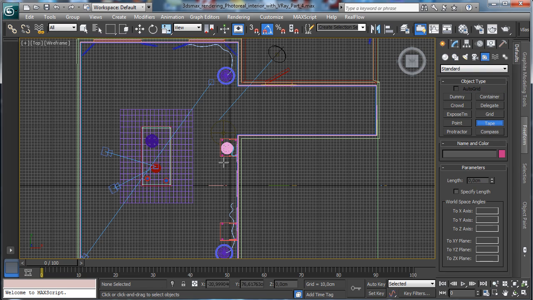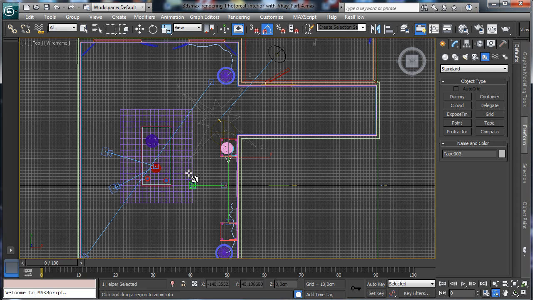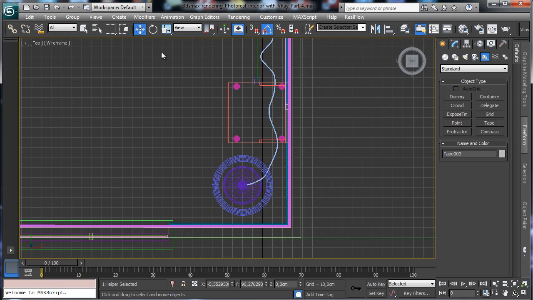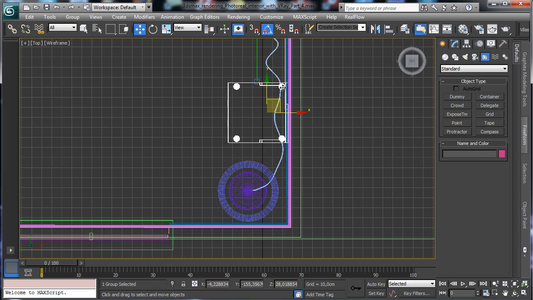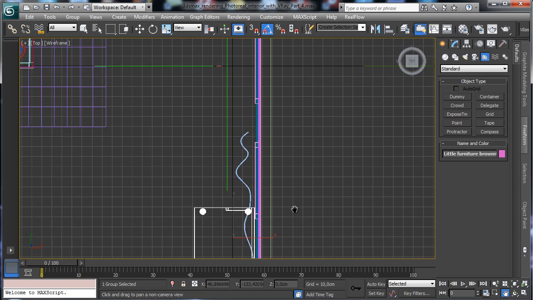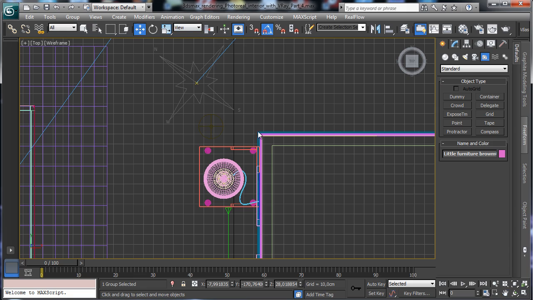So let's use the tape, and we'll see that there we have 2.20 meters. So that's enough to have a little sofa. So let's zoom in this area. We can move the lamp just a little bit, let's say there, and then we can move this one. Let's go check also the position for the other one, and the lamp is there, so it's nice.